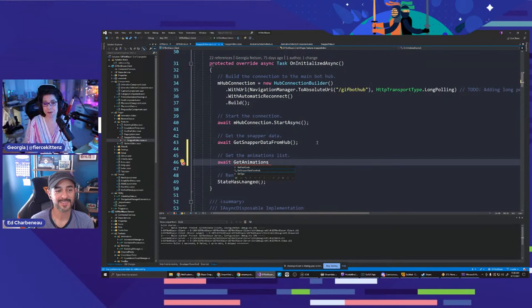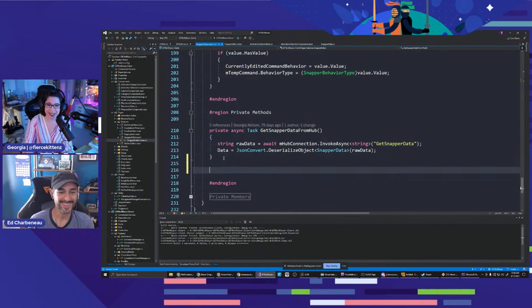But yeah, get animation options and we'll just create that. You guys see I name things and then I get to it. It's horrifying what I do.